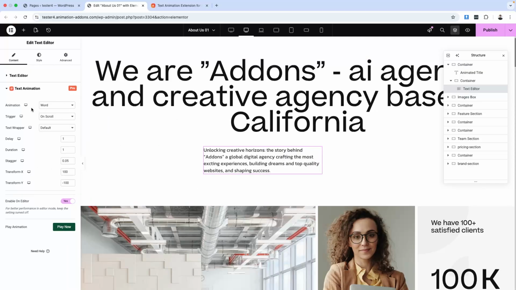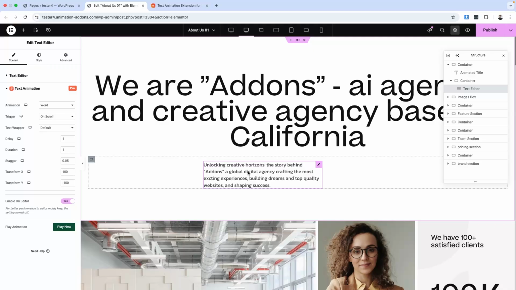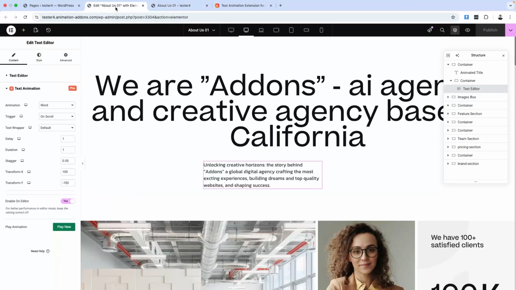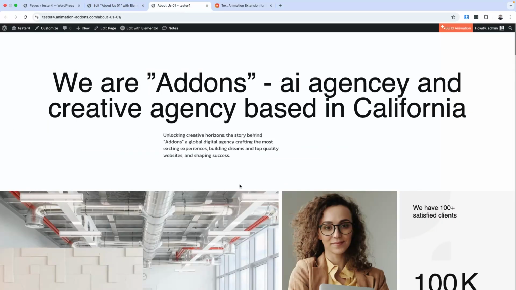Now let's come here, the trigger. So what is the trigger on scroll? On scroll means the animation starts when the user scrolls to the element. It doesn't begin immediately. It only triggers once the element comes to the viewport. Okay, let me publish this page and let me show you on the front page. The animation is coming here because this is in the hero section.